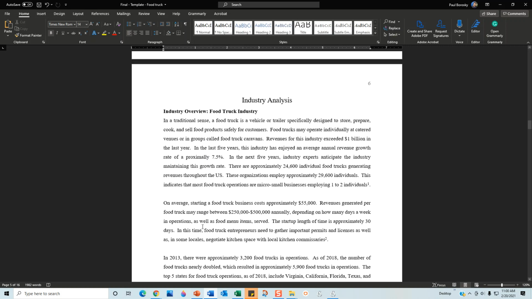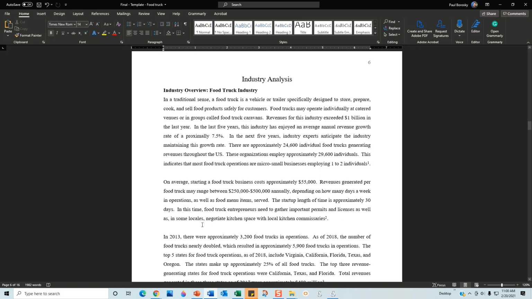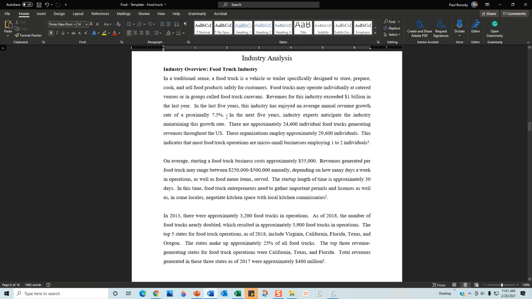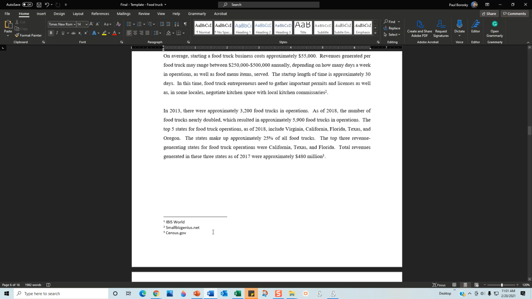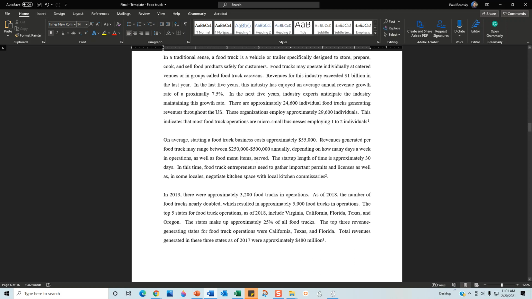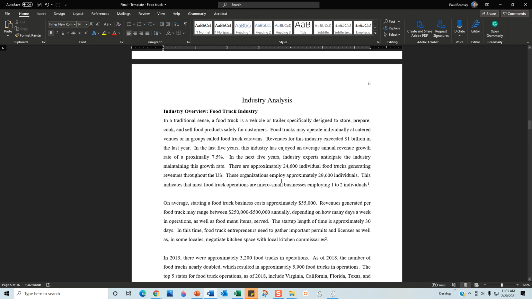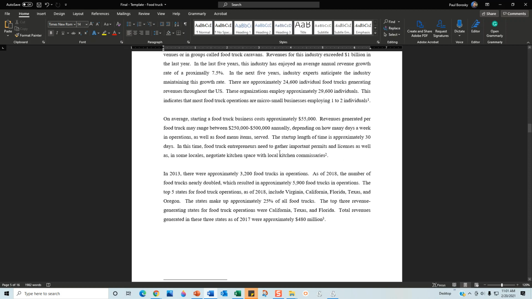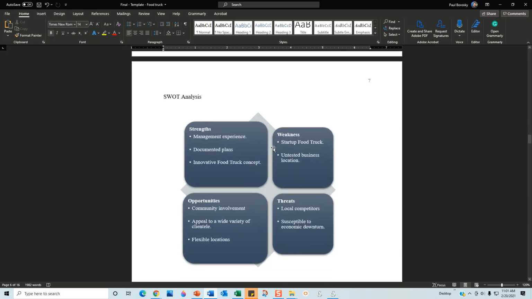All right, next is going to be industry analysis. I went ahead and researched three different sites based on food truck industry information, and I've summarized the information here in paragraphs 1, 2, and 3. I've got where I obtained the information: IBISWorld, Small Biz Genius, and then the Census Bureau. So I've got the information documented. I've got it summarized. It's a real nice, solid industry analysis. Again, I'd leave this as is, but feel free to supplement the information if you feel necessary.